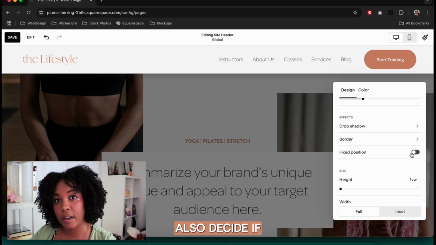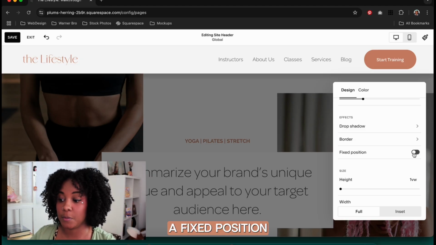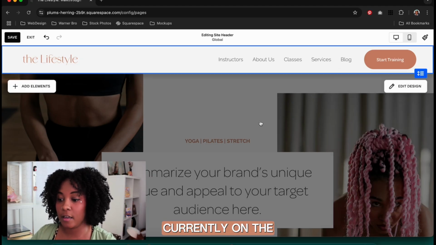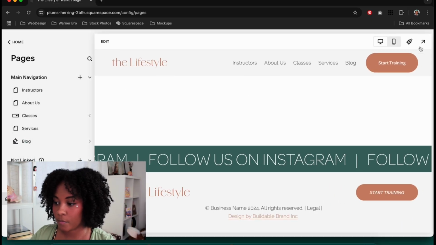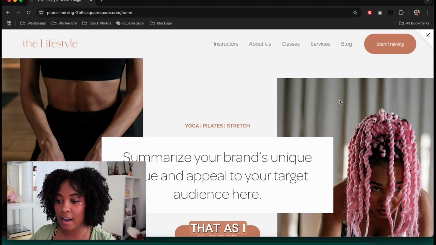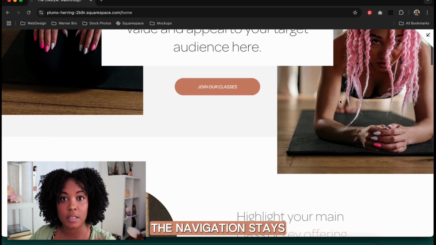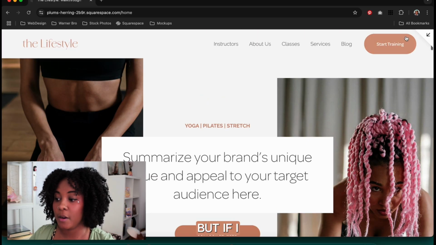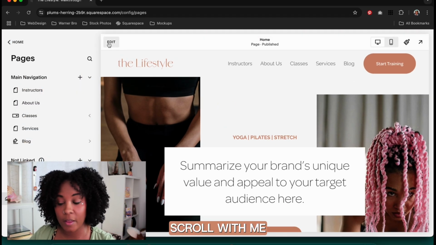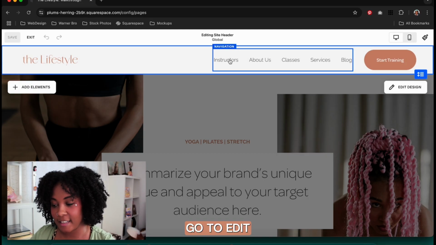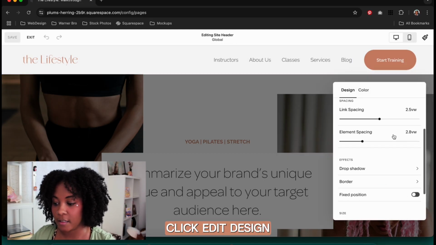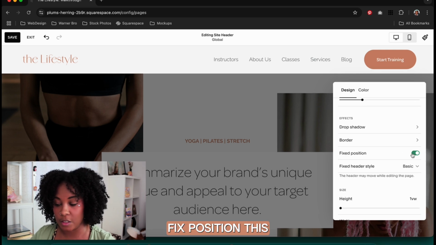And I can also decide if I want my navigation to be a fixed position. Currently on the site, if you were to just preview, you would see that as I scroll, the navigation stays up at the top where it was. But if I wanted it to scroll with me, then I would go here, go to Edit Site Header, click Edit Design, and turn on Fixed Position.